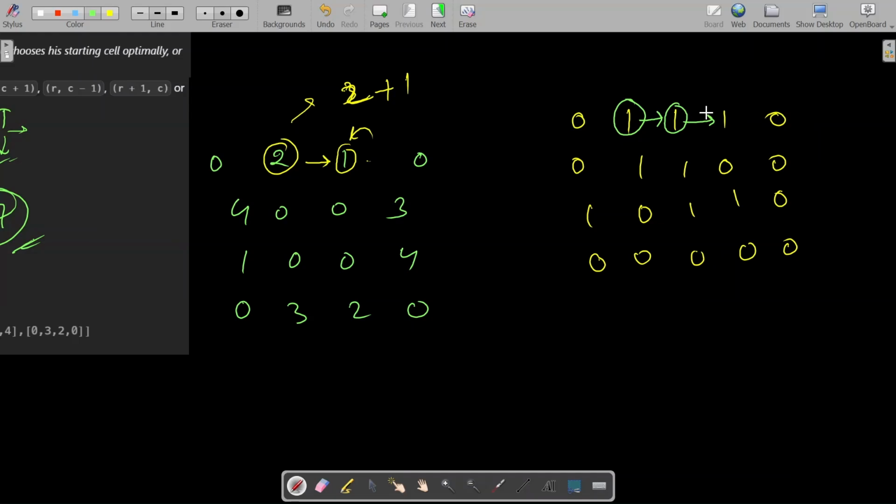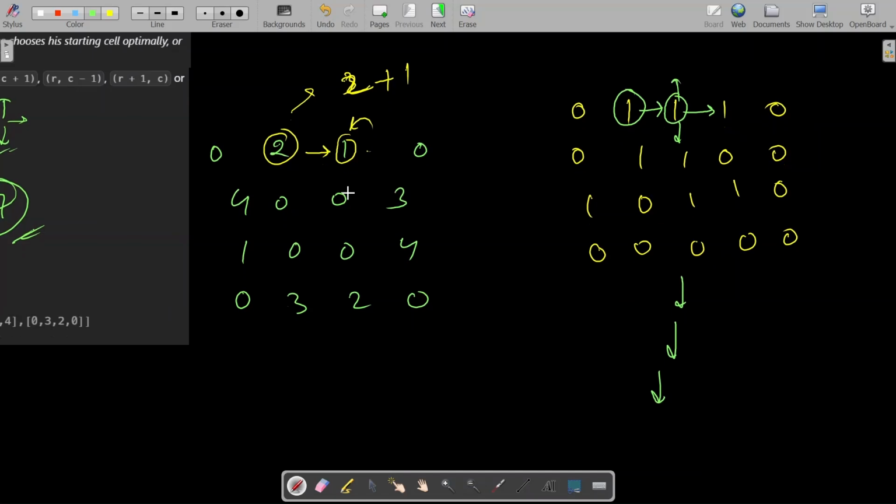Whenever in DFS traversal we reach a cell, we keep on going deeper and deeper from that cell only. And in BFS traversal, we first iterate over all the neighbors of a particular cell and then go to the next cell, right? So right now we are talking about DFS.